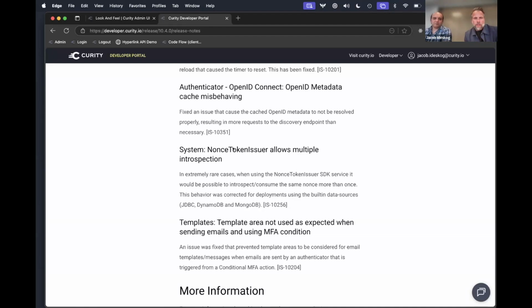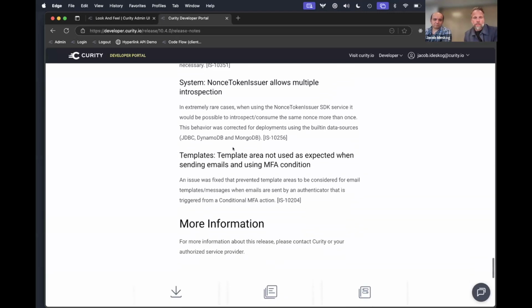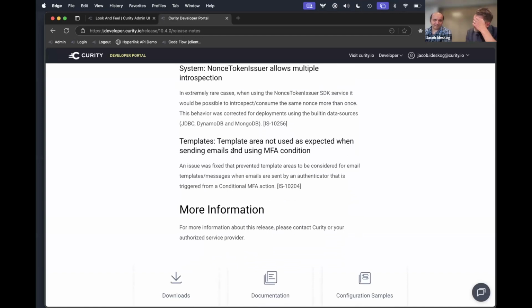So the nonce token issuer allowed multiple introspections. This was an edge case, so it's not a general nonce token issuer for token services, but in the SDK, there could be cases where you could introspect or consume the same nonce more than once in a short time frame. That has been fixed as well. Yeah, and just to make it very clear, you would need to make 2 requests exactly at the same time to be able to have this happen. Yeah, it was extremely unlikely, and we can't even reproduce that. No, but just to be sure, we ensured 100% now.